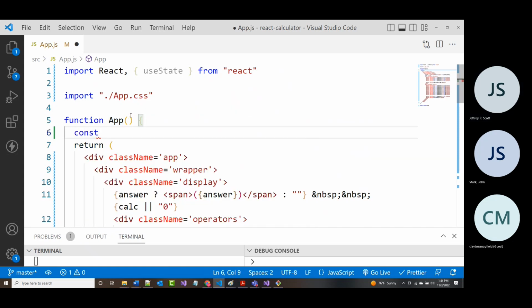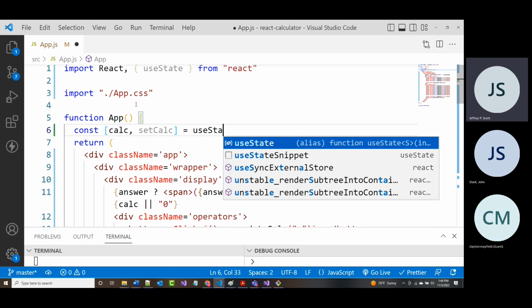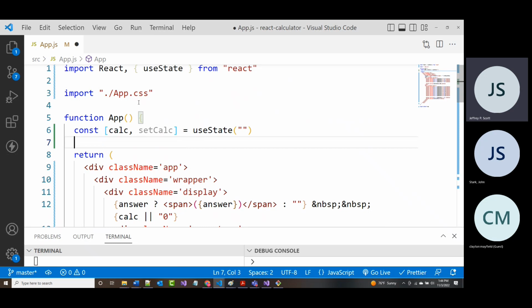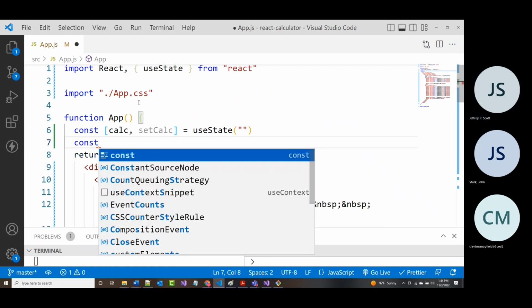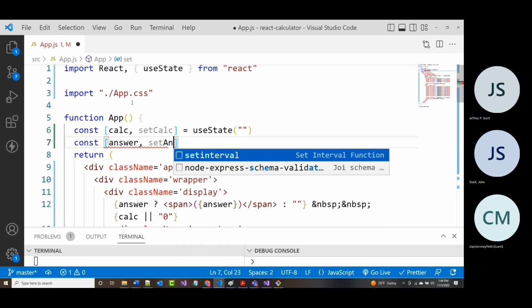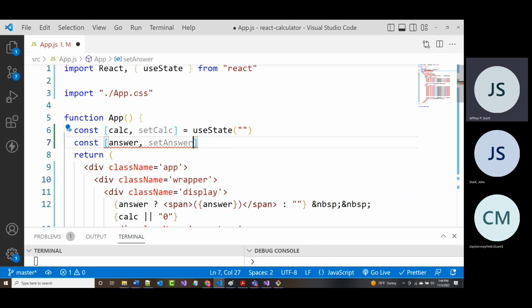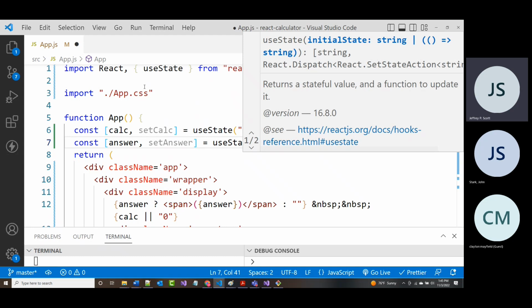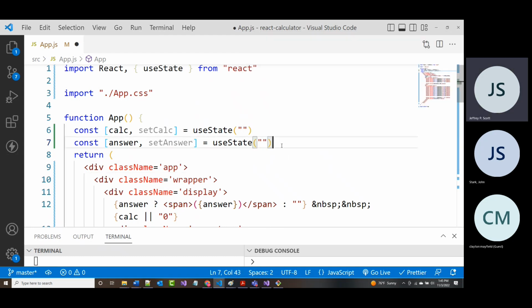So const calc, set calc, and that will be equal to useState, and that's when we first start. So we'll put nothing in there whatsoever. And then we need our answer. And I could have called it result or something else. I just called it answer. And again, that's going to be equal to useState. And again, just set it equal to the empty string. All right, so that's the first two things.